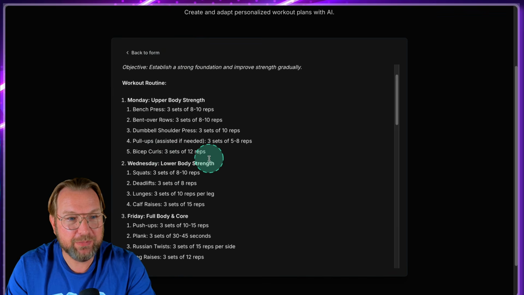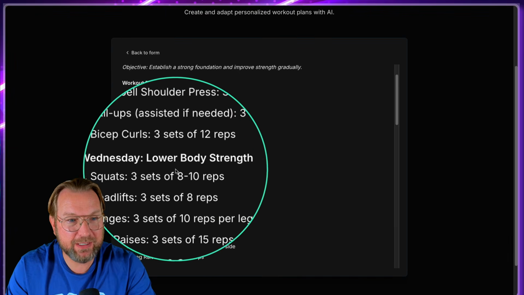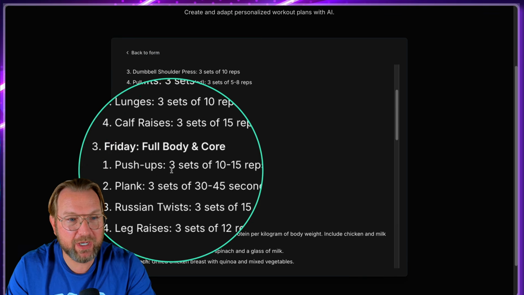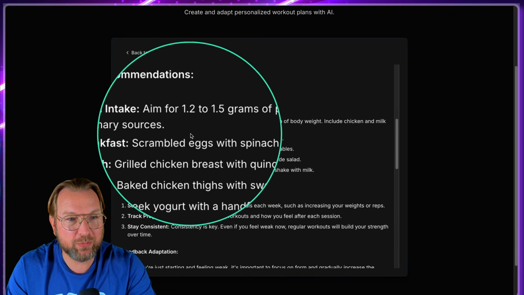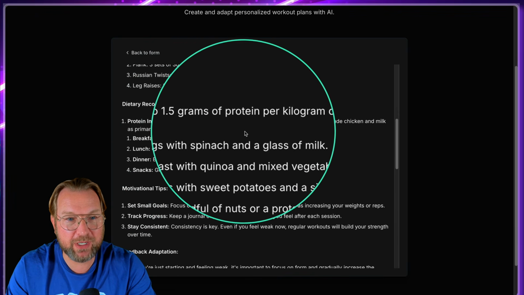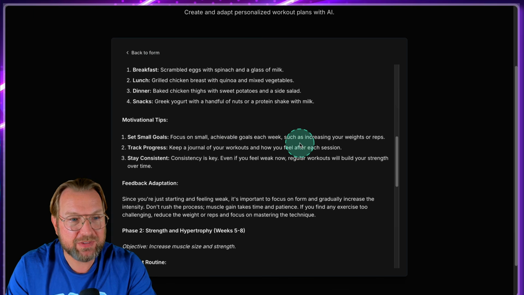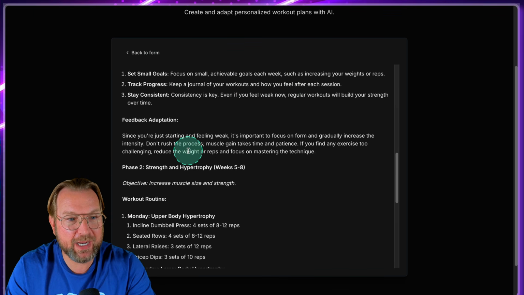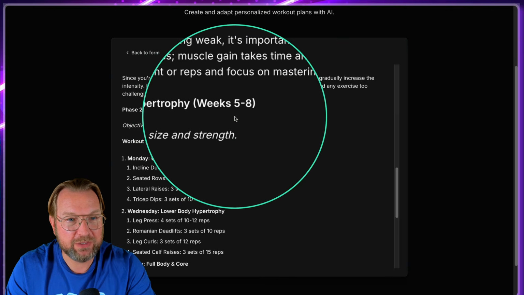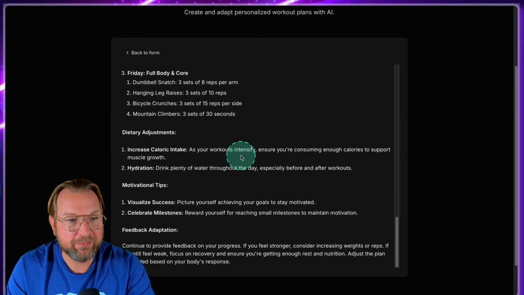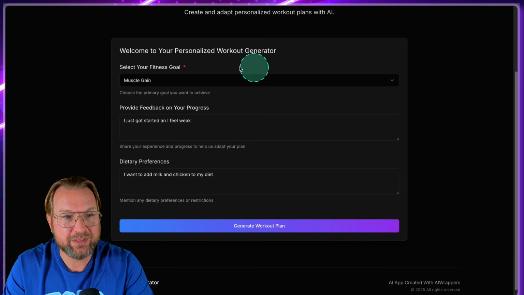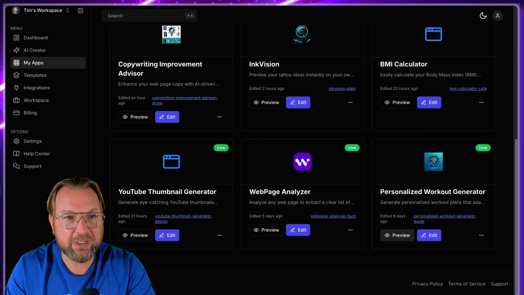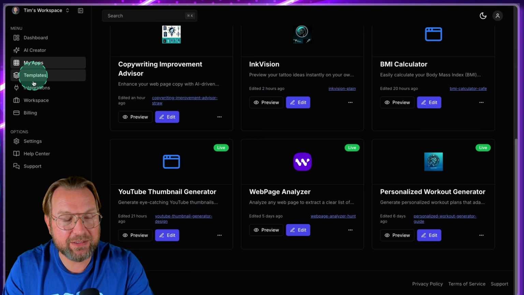So it's going to show me exactly what to do. On Wednesday, I need to do this training, and on Friday, I need to do this training. And then protein intake, aim for 1.2 to 1.5 grams of protein per kilogram. As you can see here, motivational tips, feedback, and then phase 2, weeks 5 to 8. It's going to give me a whole schedule, as you can see from this simple app, by giving my goals in here. Now that's the same as in the templates here.